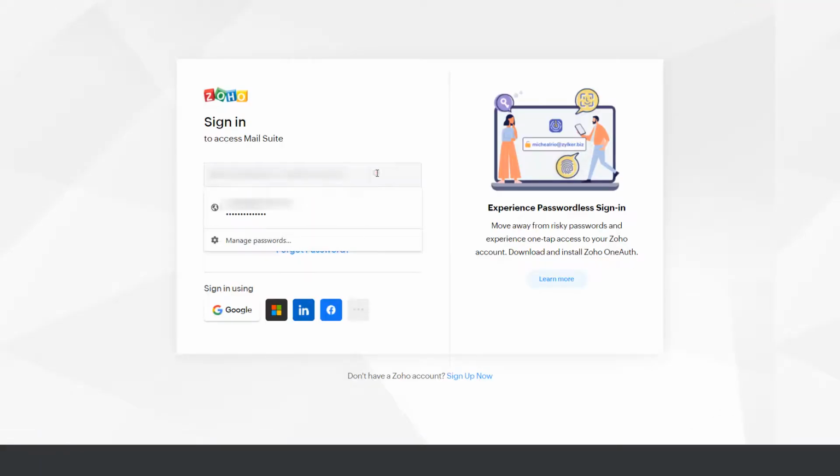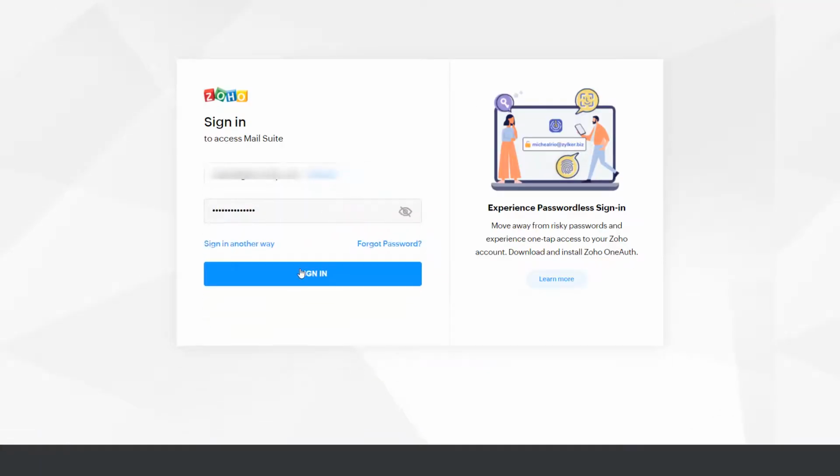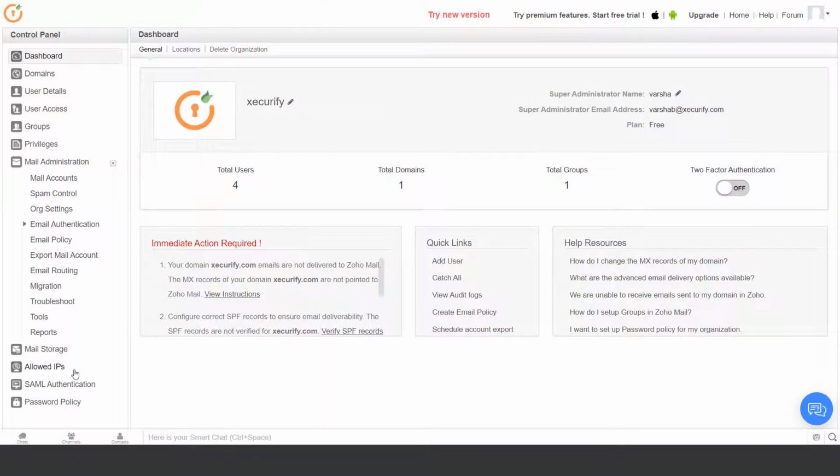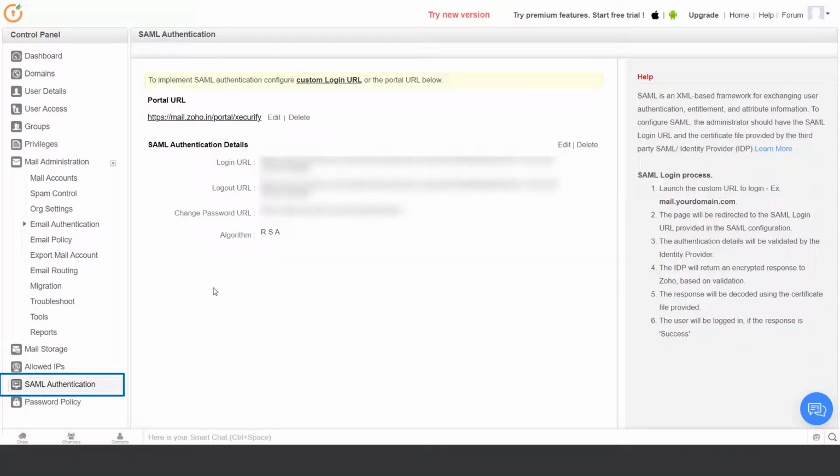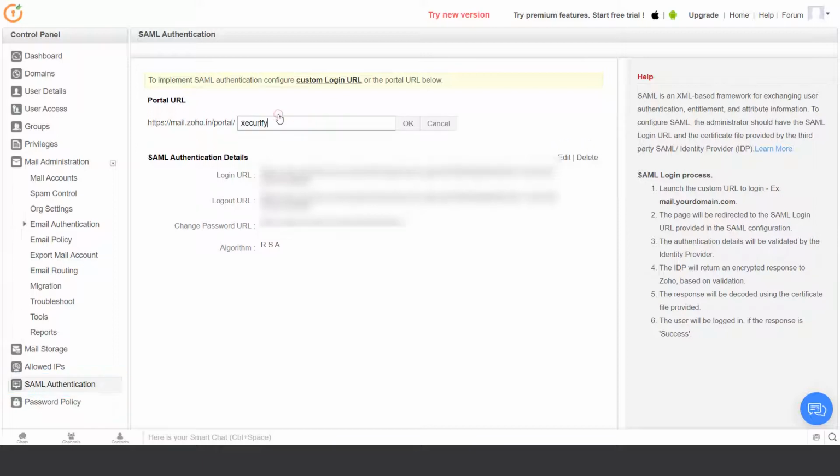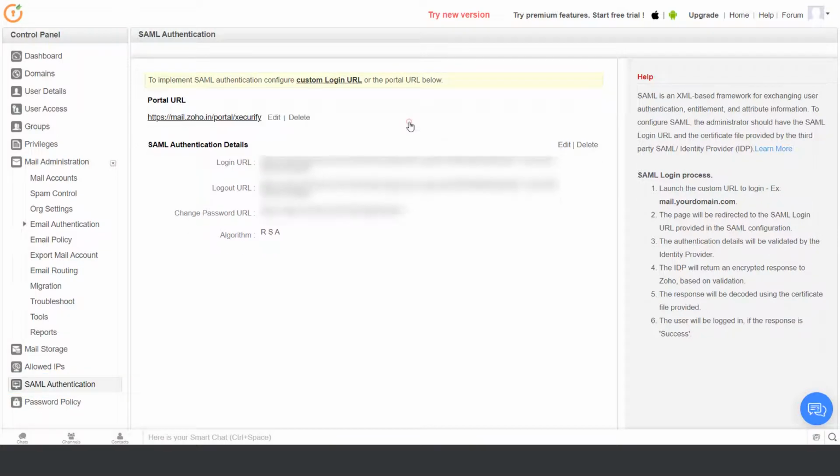Log in to your Zoho application domain as the account administrator and access Zoho mail. Now click on SAML authentication option. Click on Edit and enter your domain name in the portal URL. Under SAML authentication URL click on Edit.